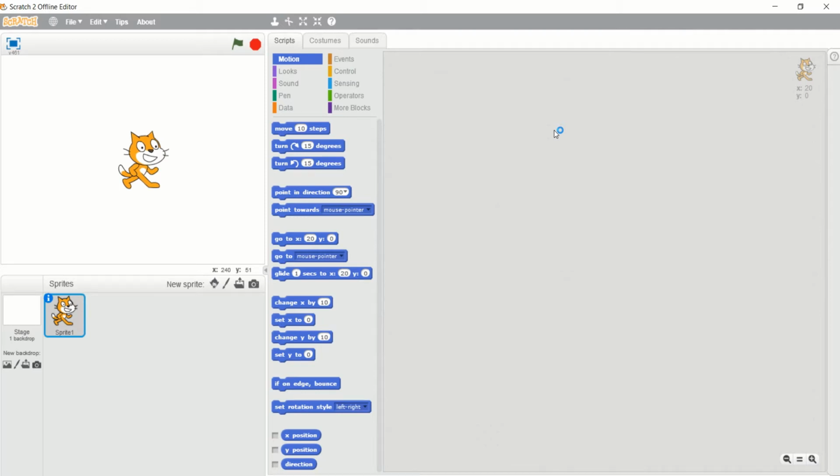Hello and welcome back to our Scratch programming course. So in this video, we will learn about the blocks in Scratch.